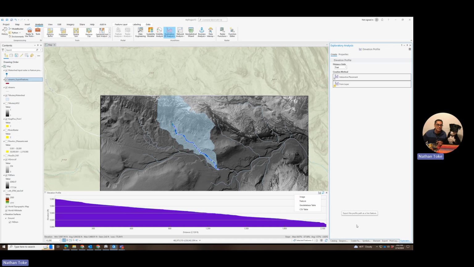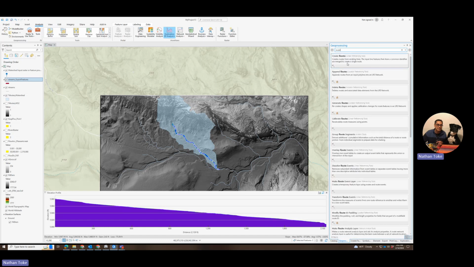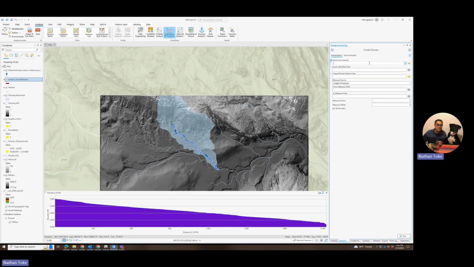So what that solution would be is to go back to geoprocessing, and we're going to look for something called route. And it's Linear Route, which creates a route from existing lines. So if I do that and I input the streams that I just had there, you just have to tell it what the identifier field is.